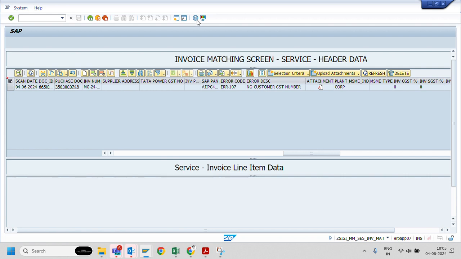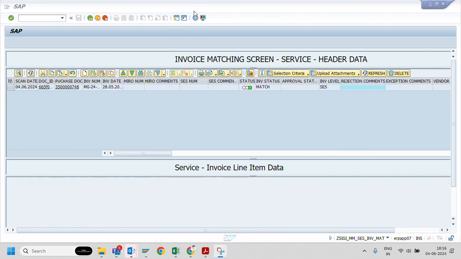Earlier the status is the mismatch, and it is showing in red color. Then what is the reason? As already informed, there is no customer GST number on the invoice. As per the invoice format, the customer GST number should be mentioned on the invoice.